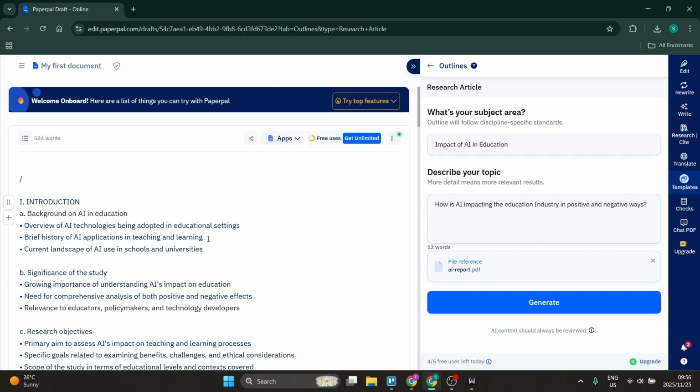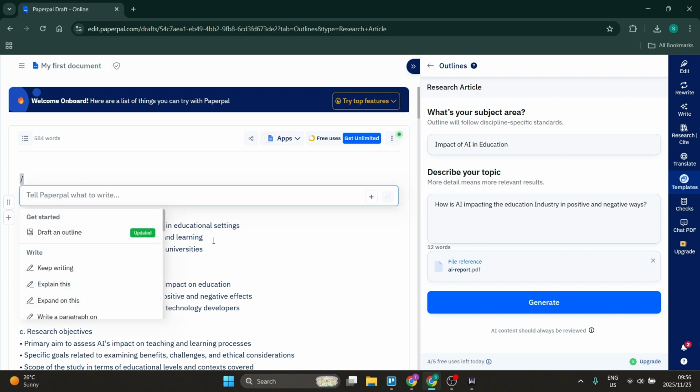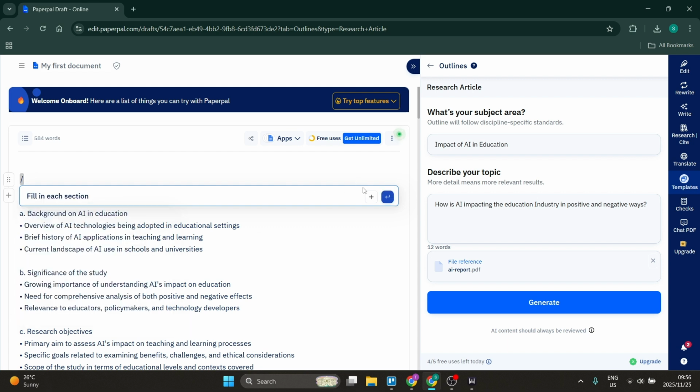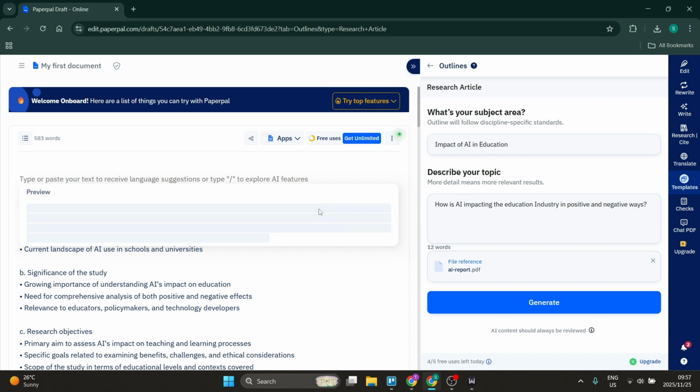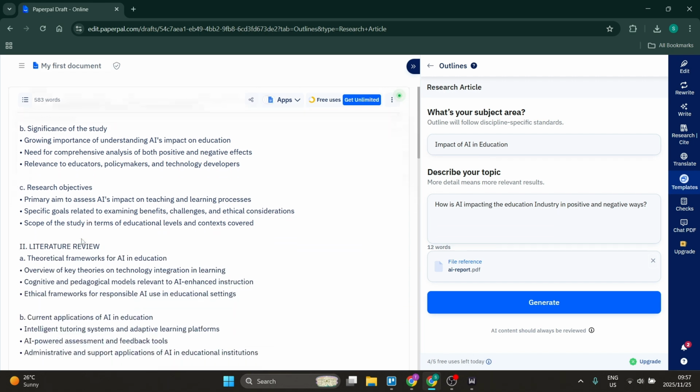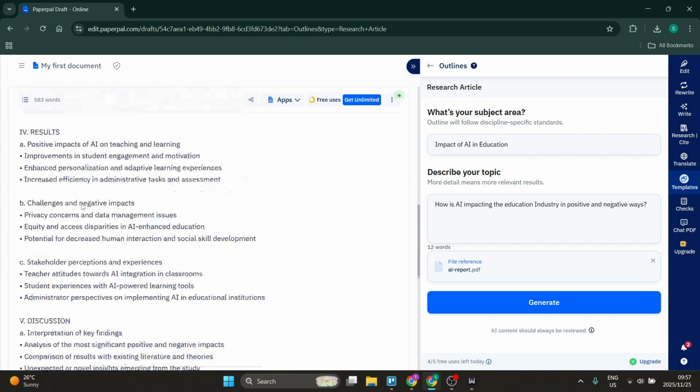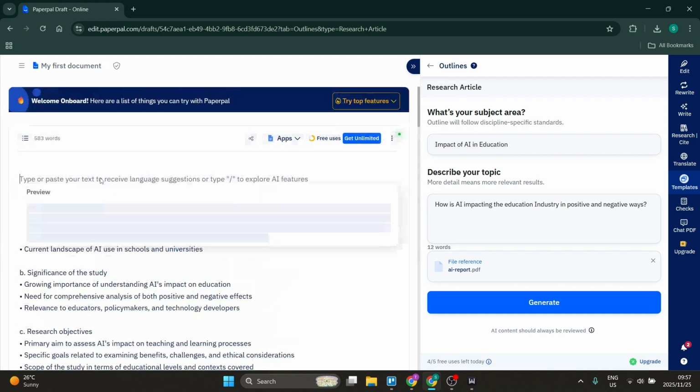Now what we can do is we're going to use the slash again, and we can tell PaperPal what to actually say. Fill in each section. We're going to say submit, and now it's going to take each one of these headings and it's going to write this research paper for us.